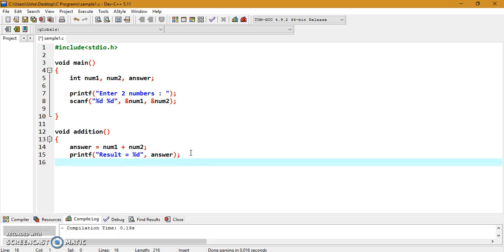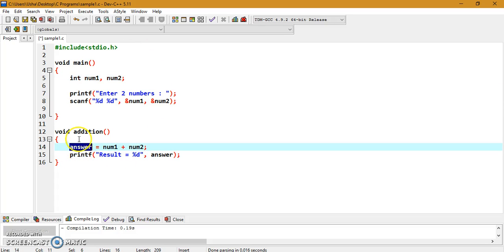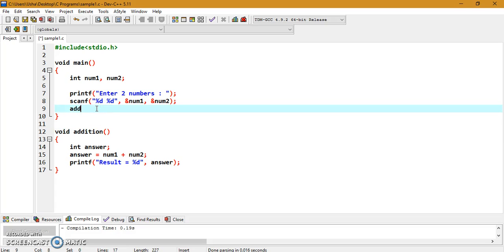So now, okay, done. So now the answer is no longer here. Okay, so I can remove this. Okay, so the answer is here. So this is what we are going to calculate. So integer answer. Right? Now, this is still not right, because I need to call addition function to make it work. Okay, so I call. So addition.